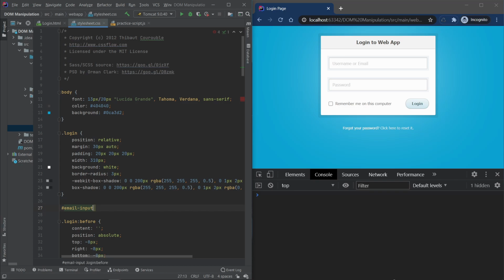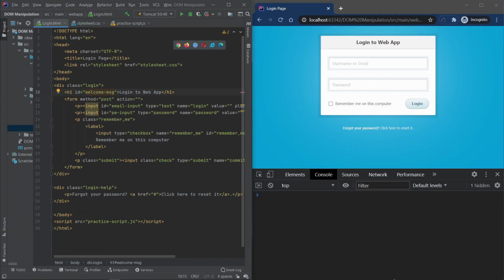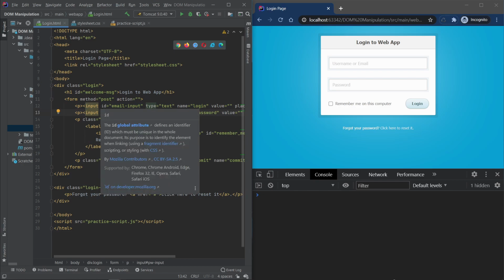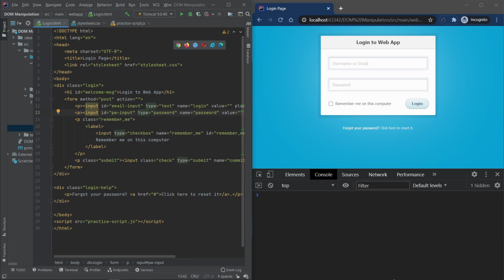Okay. Next, we have another notation, the hash notation, and this hash notation can be used to stylize elements with some specific IDs. So for example, if I write something like this, and I write down some specific lines of code here to stylize my email input, all that will happen is those styles will be applied to my email input field here, okay? Because I am specifying that through this ID here, okay?